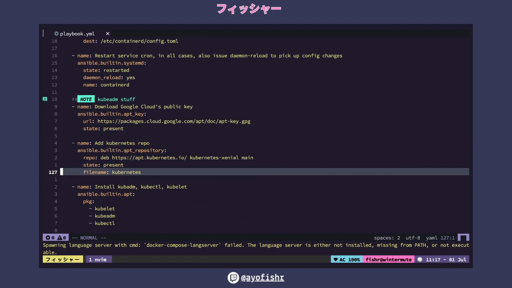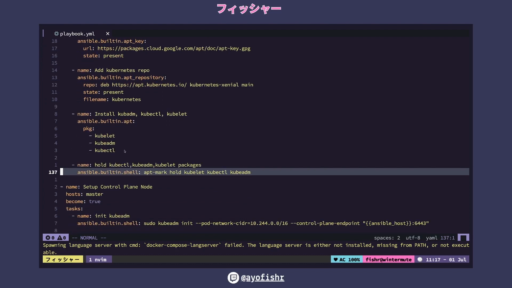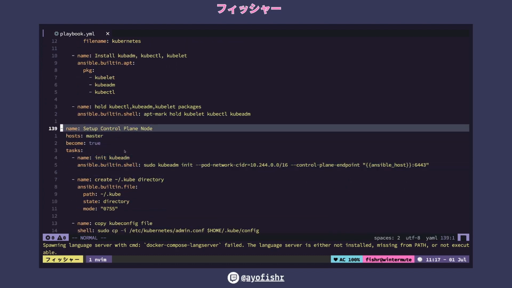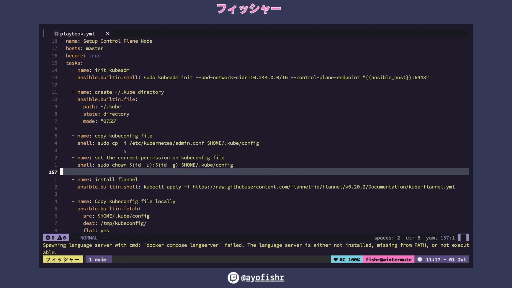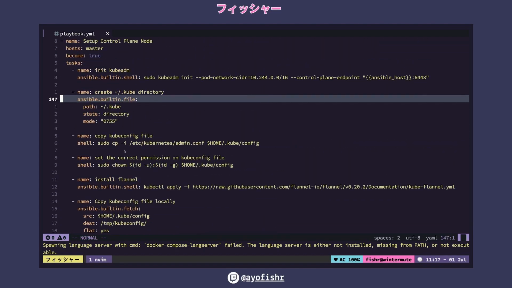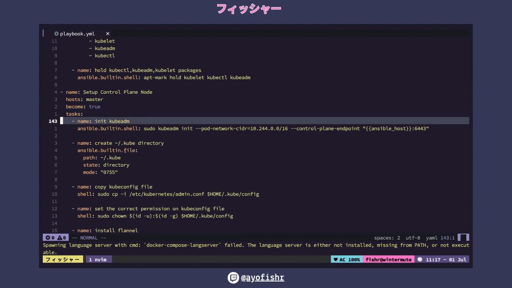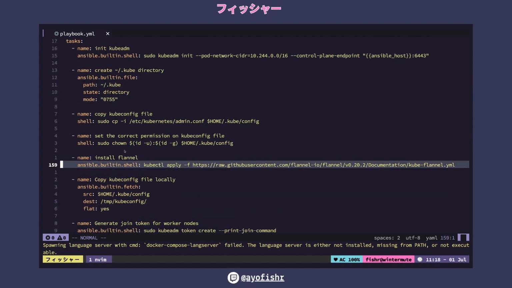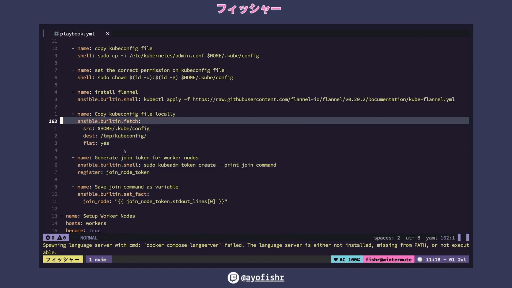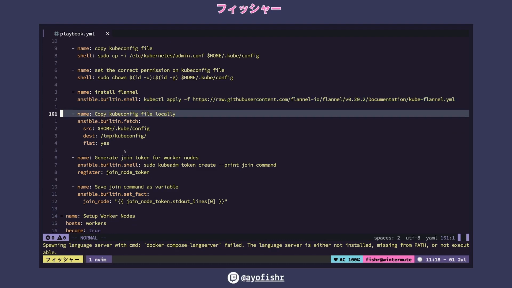So we download Kubernetes, we download the Google Cloud public key, we install kubeadm and kubectl, and then the control plane node, right? Because you can see hosts master. So whatever tasks run under this sub playbook, these tasks are only going to be run against this host. And so we do kubeadm init, right? We create a kube directory, blah blah blah. We install flannel. We copy our kubeconfig file locally. So kubeadm will generate a kubeconfig file, but it lives in the server, right?